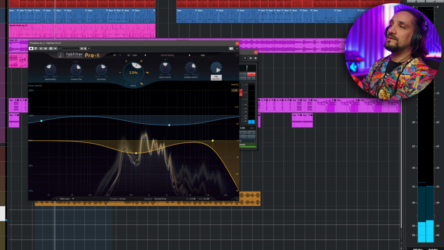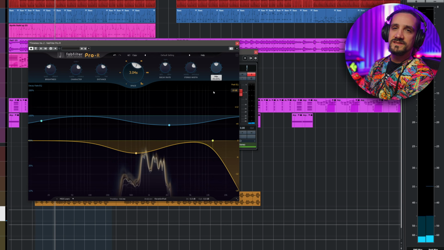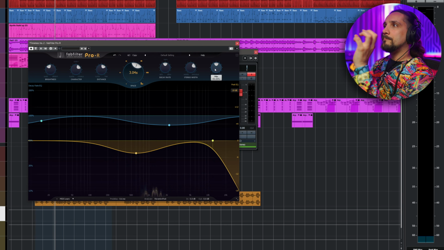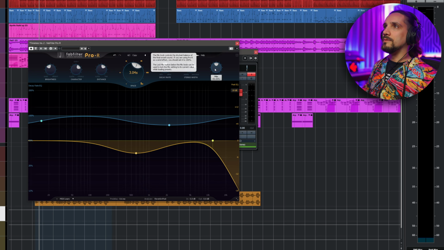See, but I don't have the mix all the way up. I have the mix around 50%, okay? So we can still hear those distinct delay lines, but they're washed in reverb.